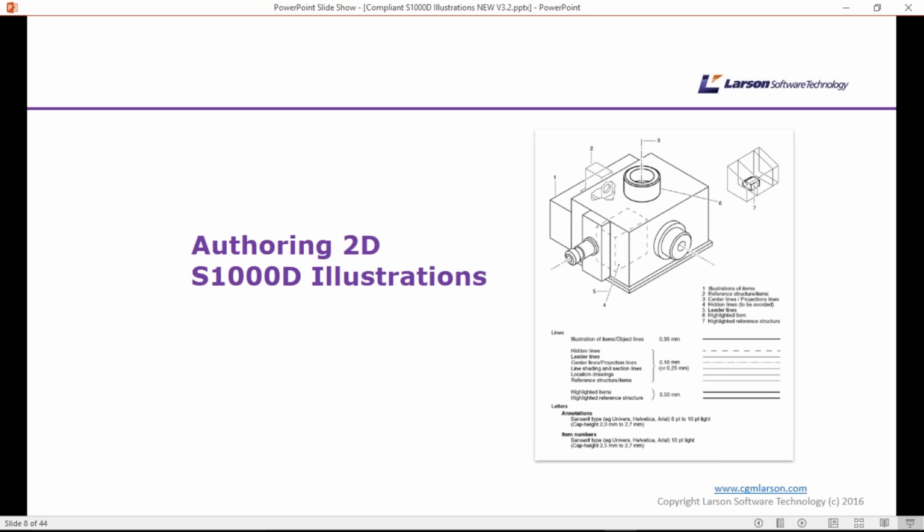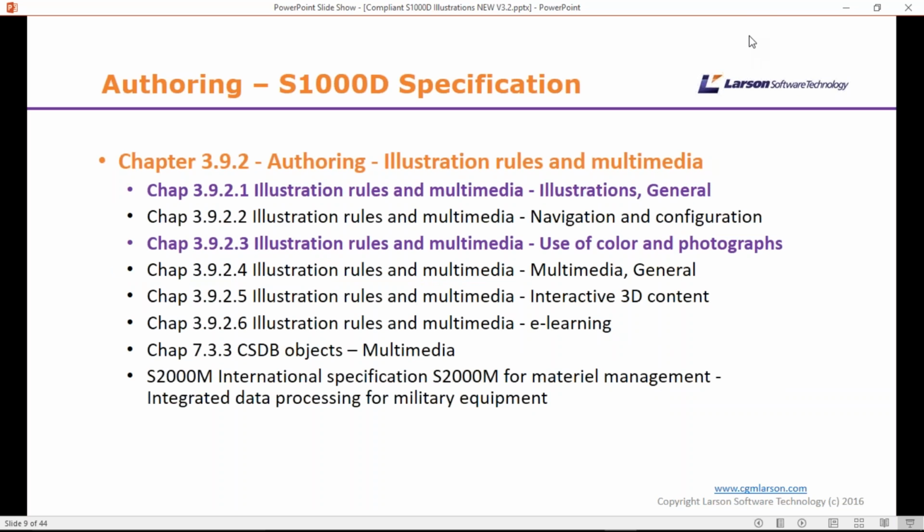So the first topic is authoring 2D S1000D illustrations. This again is an extract from the specification. The chapter that you need to be looking for is 3.9.2. If you're aware of the spec, there's over 3,500 pages, so this should help you pinpoint that particular chapter. We're going to focus on 2 particular parts of that chapter this morning. For the 2D side. The 3D is also in this chapter as well, and we're going to take that separately.